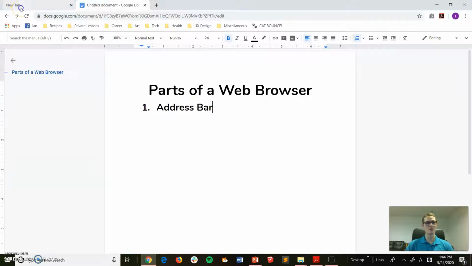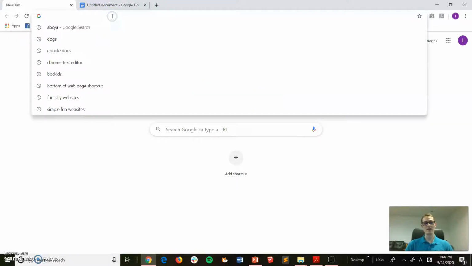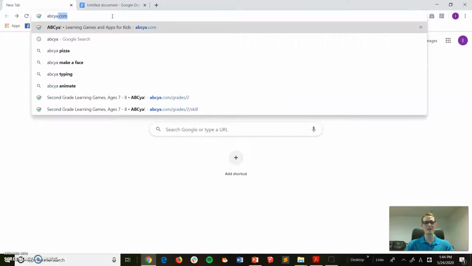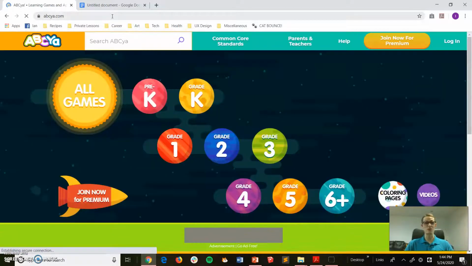Okay, let's go over here. Can you find the address bar? If you said it's right here, you are correct. That's where we type in the website address. This is the name of the website. So, today I'm going to type in abcya.com. That is a website address. When I press enter, it will take us to the website.